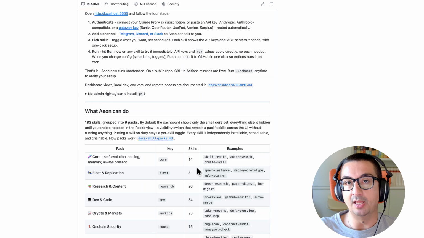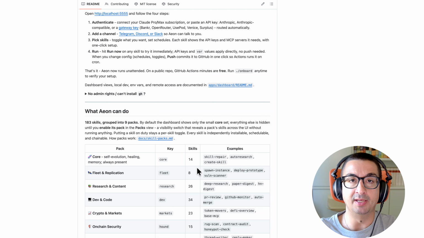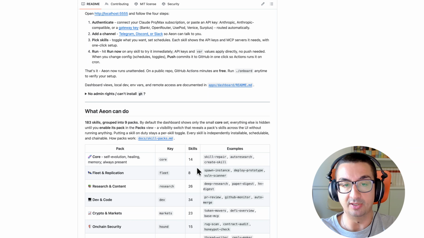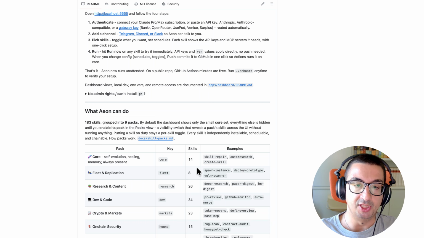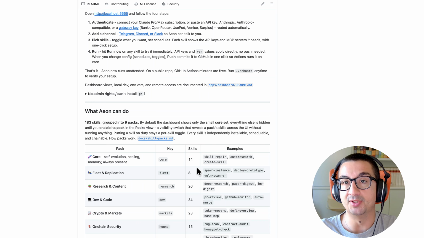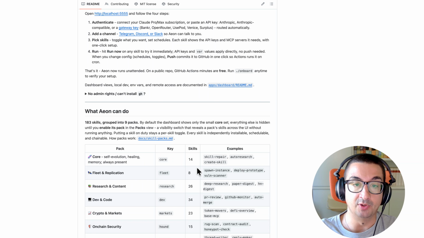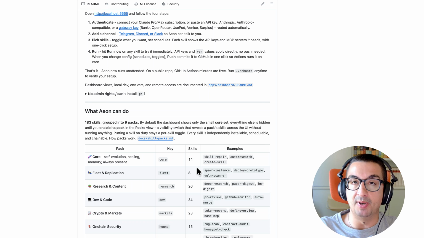We can also have an overview of what Aeon skills can do. For the time being, we have 183 skills in our skill catalog. For example, we have different packs. We have the core pack, which includes skill repair, auto research, create skill, all skills that maintain your skills basically, and your skills are your agent behavior. And when a skill gets stuck, the agent heals itself using these skill repair skills, for example.